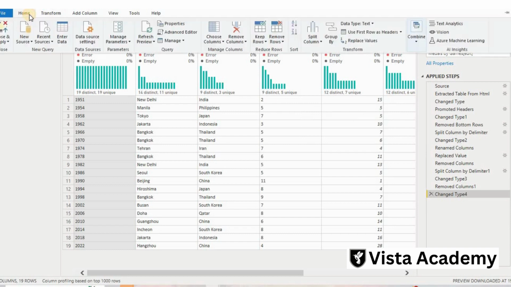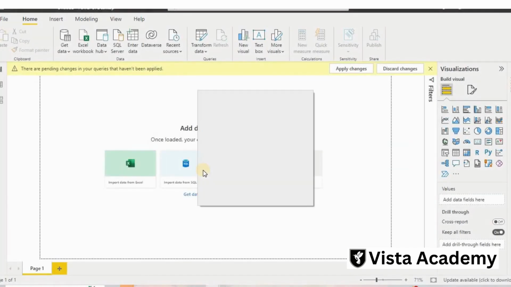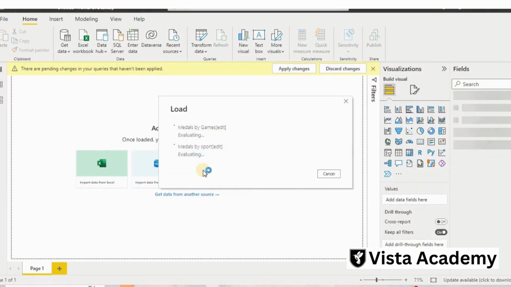So I am only using this table, and Close and Apply. Now my table is much clearer so that we can make basic charts and find out what information is in this data. It will take a few seconds, and actually this is an old laptop, it is quite slow, but it doesn't matter. If you have a new laptop, it will not take much time and you will be able to load them very fast.